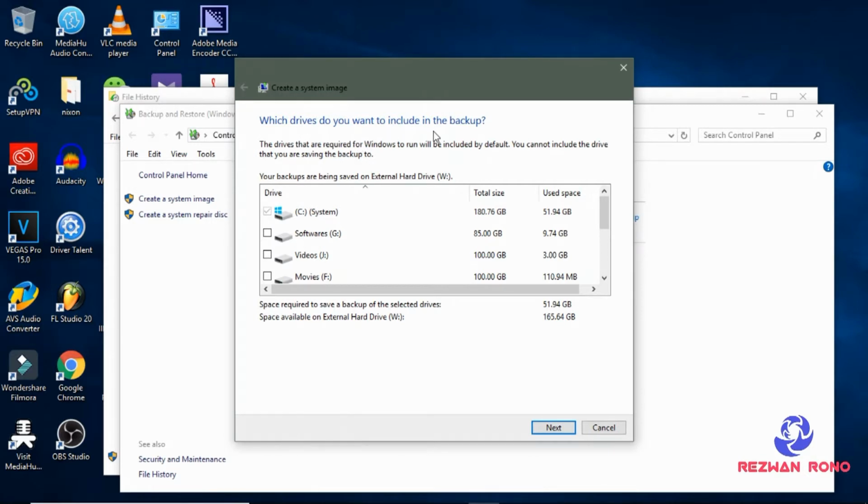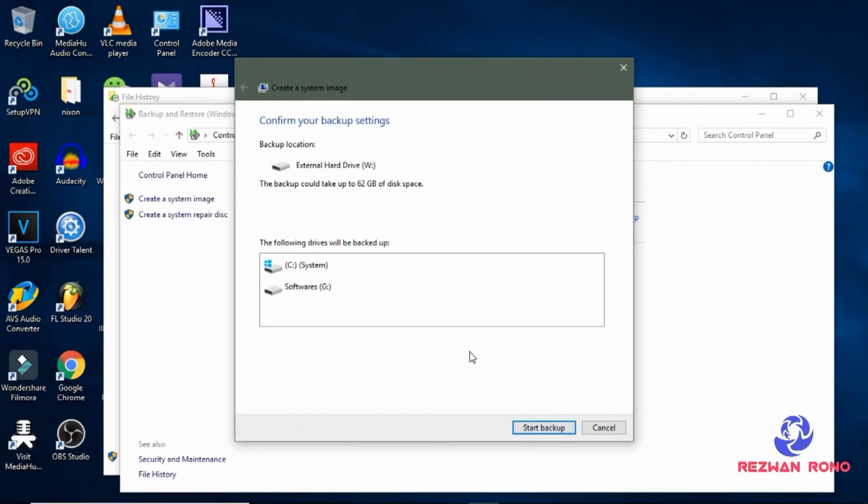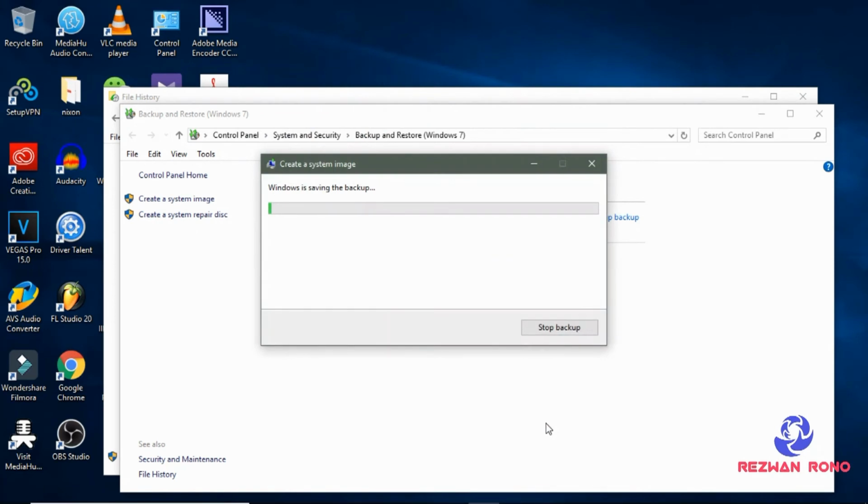Which drive do you want to include in the backup? The drives that are required for Windows to run will be included by default. So you can add any drive you want to add for system image backup. I add software RG and click on next. Now click on start backup and it will start the processing of system image backup. So my work is done.